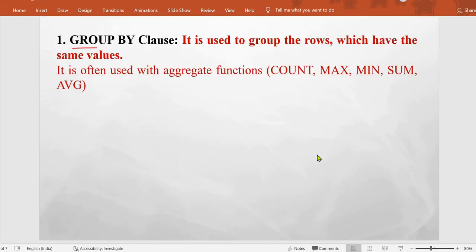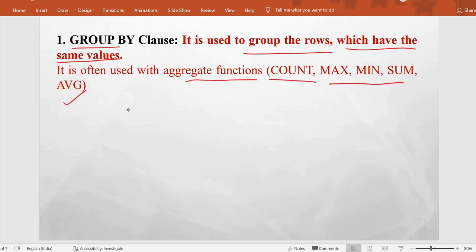First of all, we have the definition for the group by clause. It is just like the select clause, but here we are grouping the rows which have the same value. Unlike the select operation that works on a single row of data, here we are selecting a group of rows having the same values. It is often used with the aggregate functions like count, max, min, sum, average, etc.